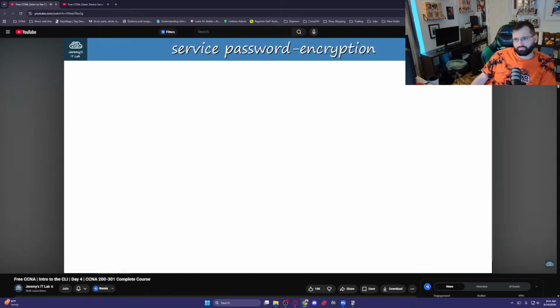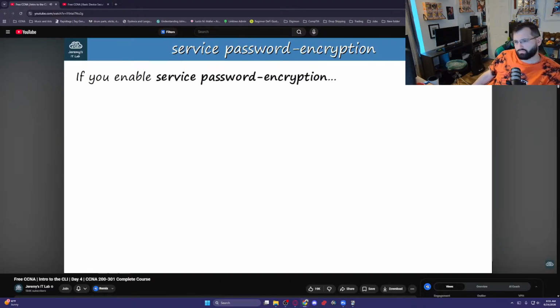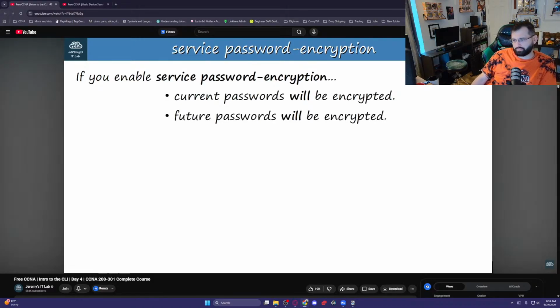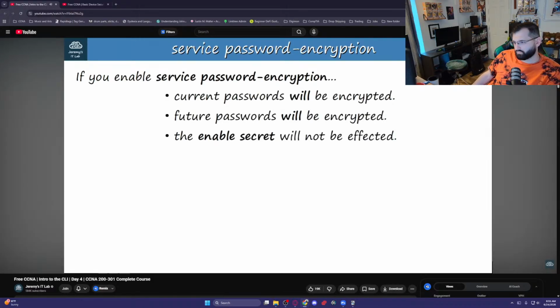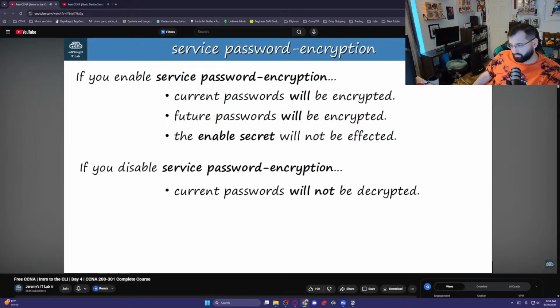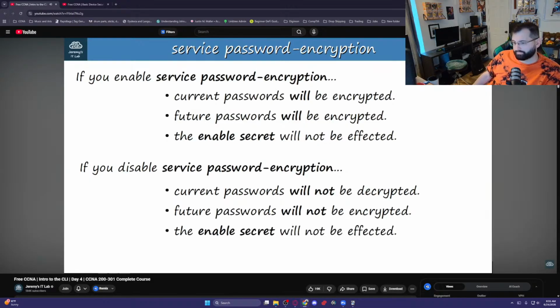Let me summarize the service password encryption command. If you enable the service password encryption command, current passwords will be encrypted. Future passwords will also be encrypted. Once again, however, the enable secret will not be affected. It is always encrypted. If you disable service password encryption, current passwords will not be decrypted. They will remain encrypted. Future passwords will not be encrypted. They will remain in clear text. The enable secret will not be affected. Once again, it is always encrypted.